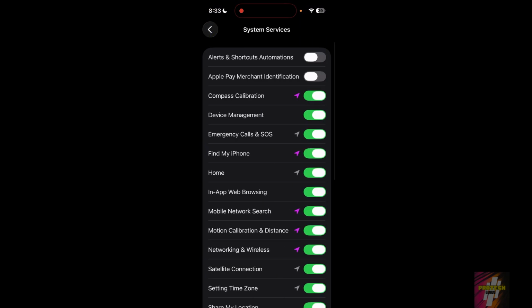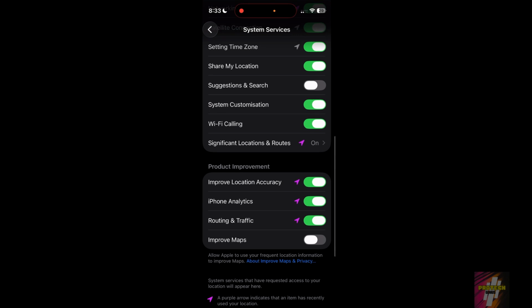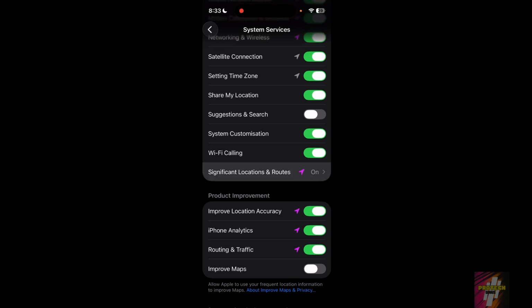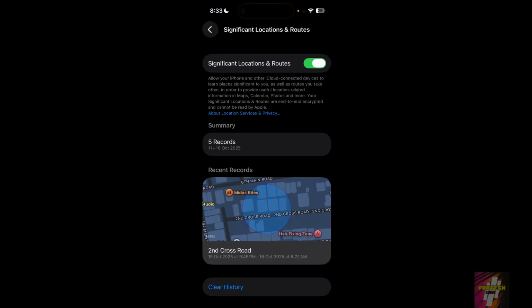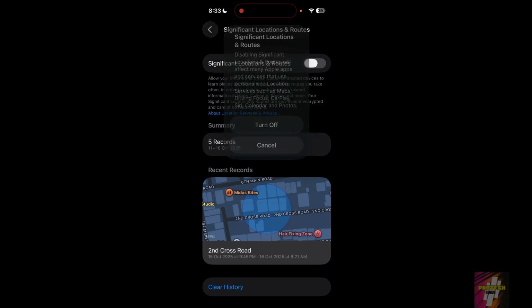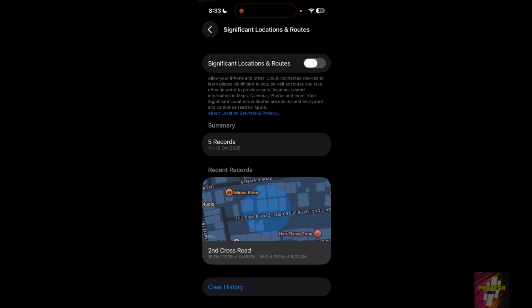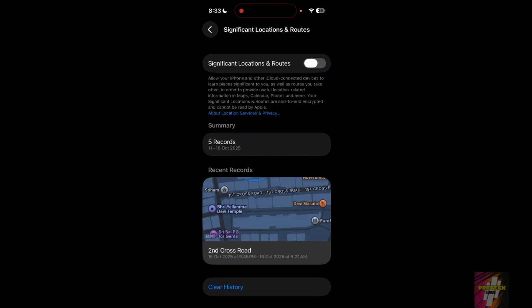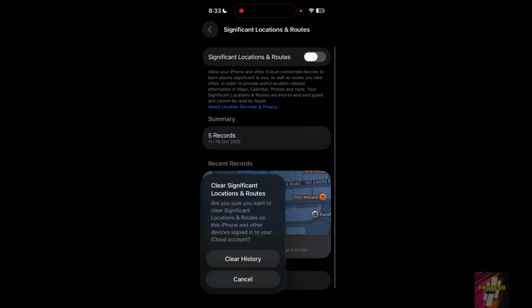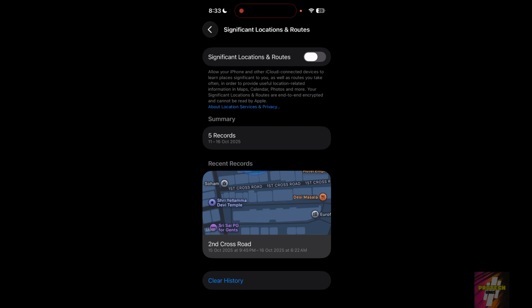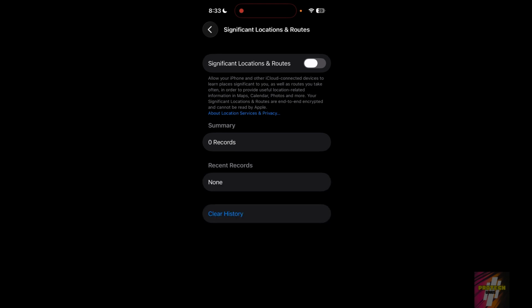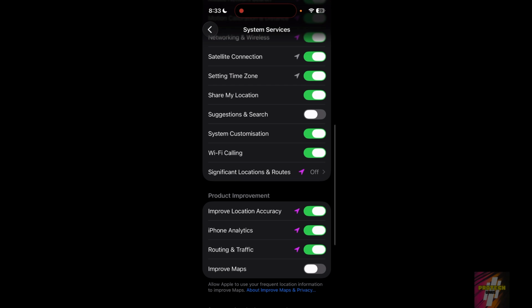Once you're in the system services, scroll and locate significant location and routes. If you have it turned on, just make sure to turn it off. And if you do not want any history saved, then just make sure to click on clear history. This will save a lot of your battery life and your storage.